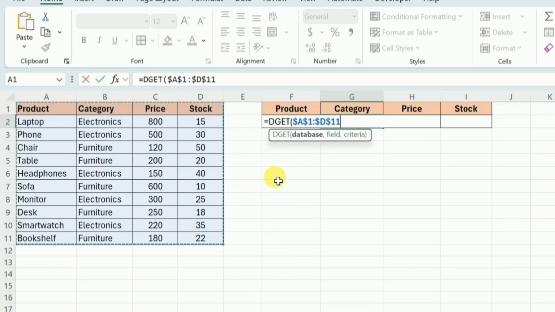After this, I will provide comma, and next thing is the field. Field is actually the thing that I will search from this data, and you can see that I am typing the formula in category. So it means I want to extract the data from this category section. So I will select this header from the database and I will leave it dynamic.